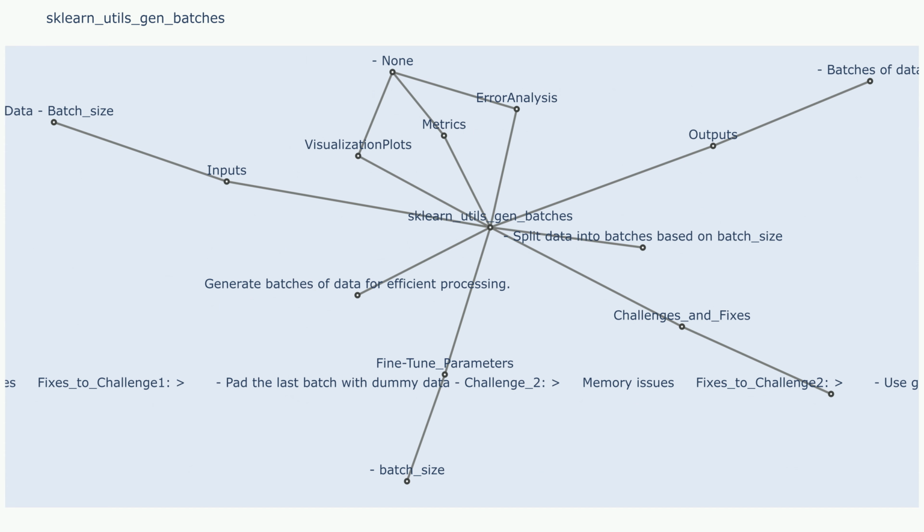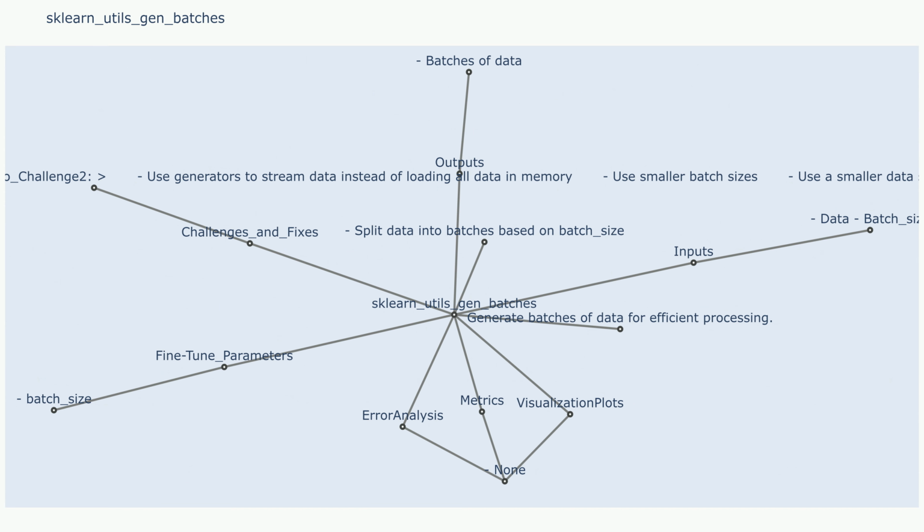Fixes: pad the data, add dummy samples to the dataset to make n_samples perfectly divisible by batch_size, ensuring consistent batch sizes. Handle the final batch separately. Implement specific logic to handle the final batch differently, accounting for its potentially smaller size. Use a different batching approach. Explore alternative batching techniques, such as random sampling or dynamic batch sizing, which might address this uneven distribution issue.